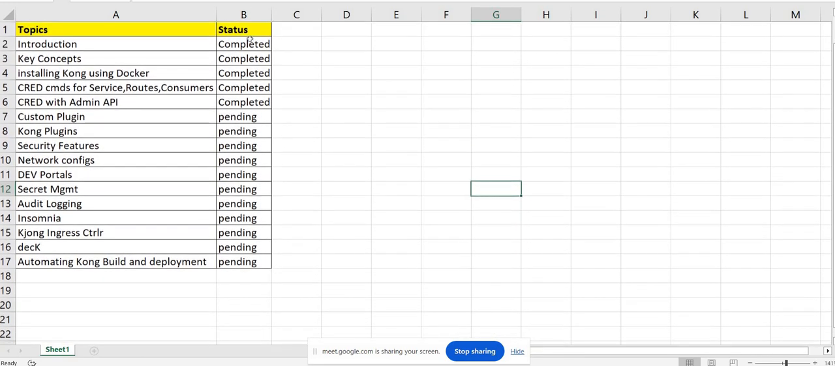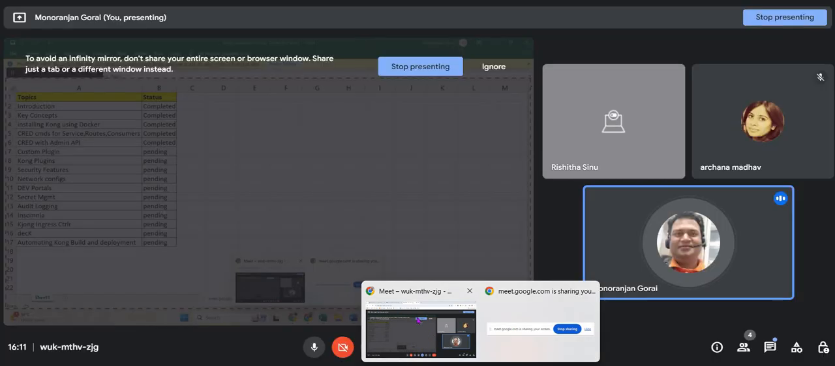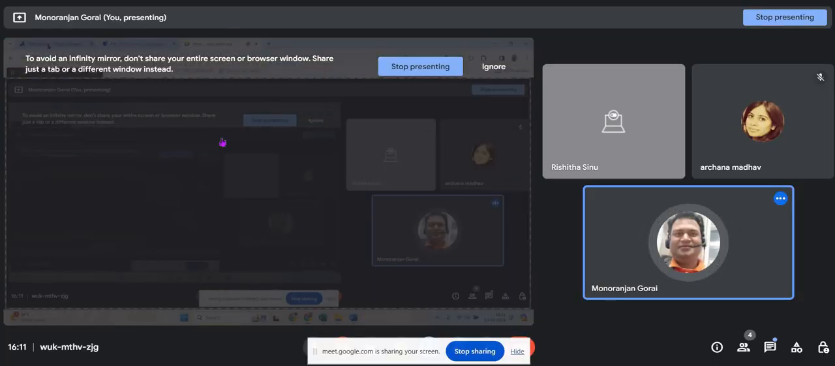So these topics are completed. That includes introduction, key concepts, installing Kong using Docker, service, routes and consumers, and then admin API. So today we'll go through this custom plugin. Okay. Sure. So I'll give you an overview first, and then you can go through it on your own.